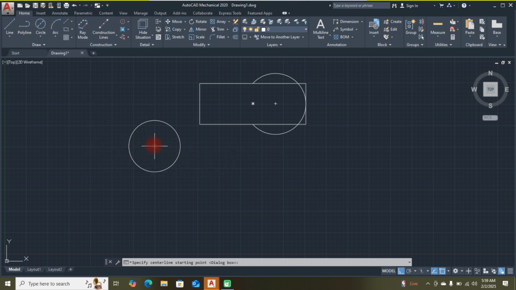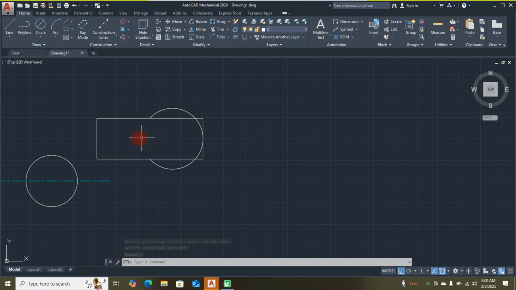Okay, so for this it is prompting me to specify the start point. So I've specified it and that is my end. As you can see, a center line has been created.